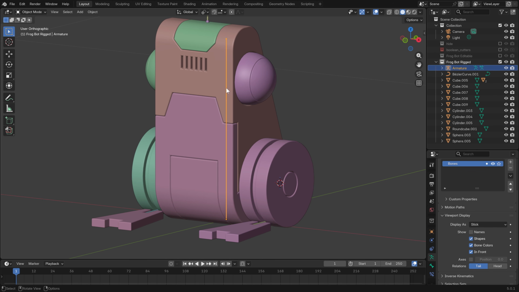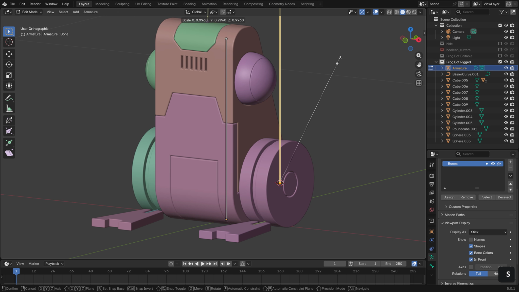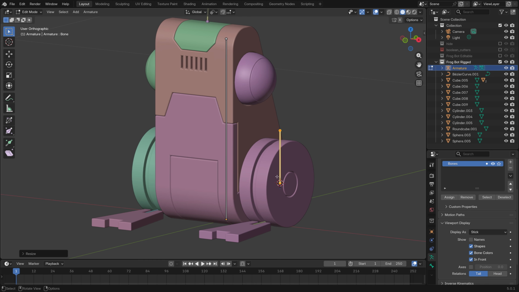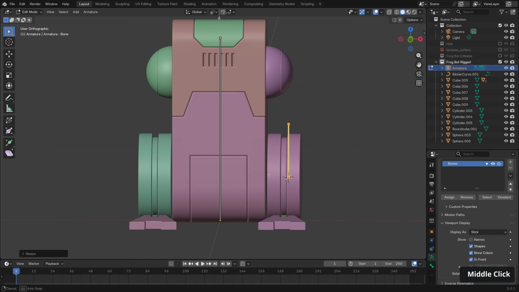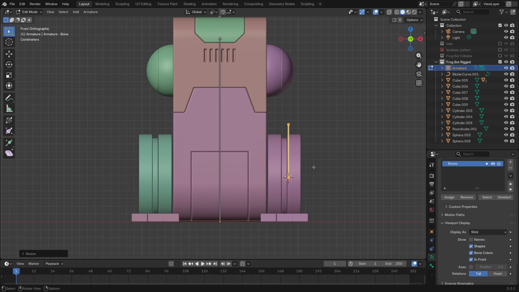Then we can select our armature again, go into edit mode with Tab, and then Shift and A to add a new bone. And let's select that bone and scale it down again because it is way too big. And to create some visual distinction and to line up with the axis of the wheel here, I'm going to snap to the front view, which will automatically switch us to orthographic view. If it doesn't, you can check it here.